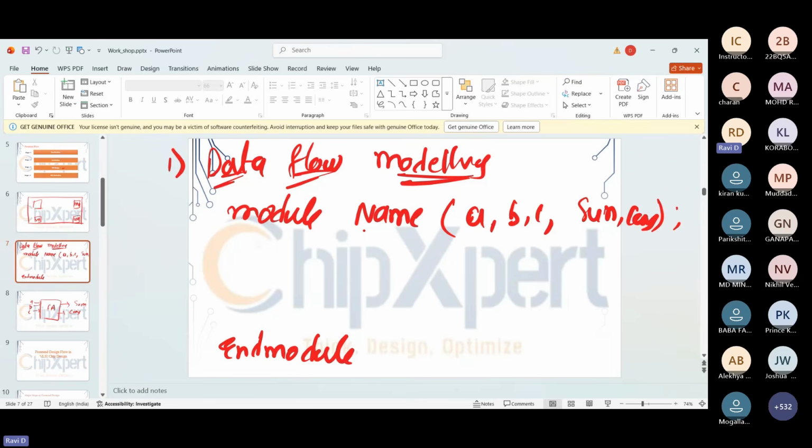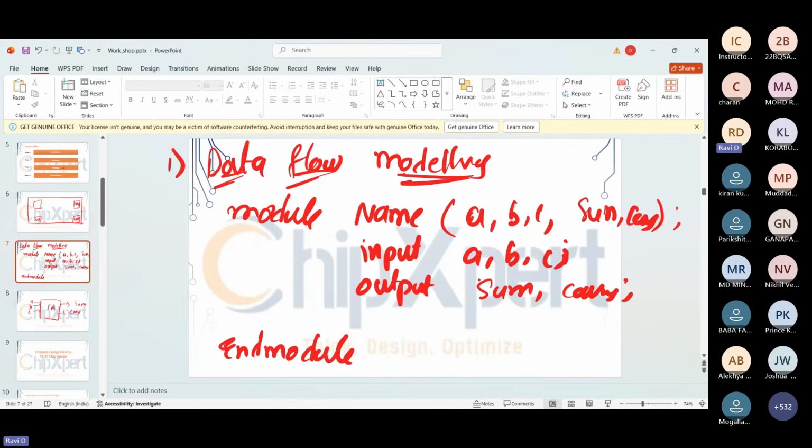Input ports are represented with the keyword input, so input A, B, C. Output ports are declared with output, sum, carry. Like this, we mention the input ports and output ports. After declaring the ports and port list, we are going to write our equation.